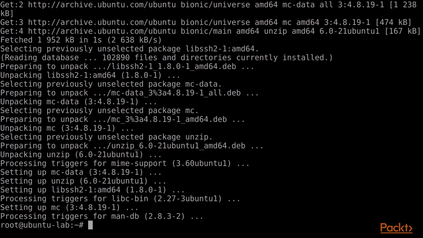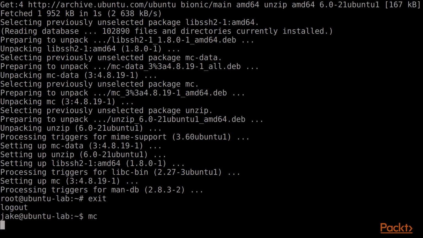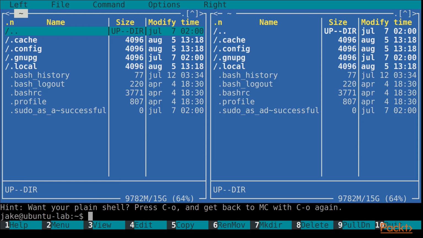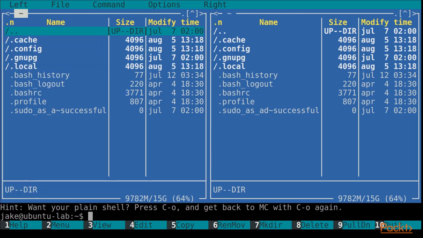Once the installation is finished, exit from root since we no longer need it. Now it's time to try out Midnight Commander by typing mc at the command prompt and hit enter. This will start a console-based file manager. You can use the arrow keys in here to move around and tab to switch panes.